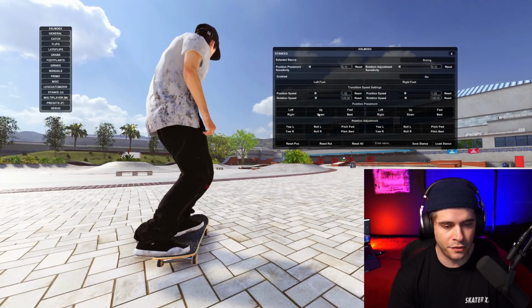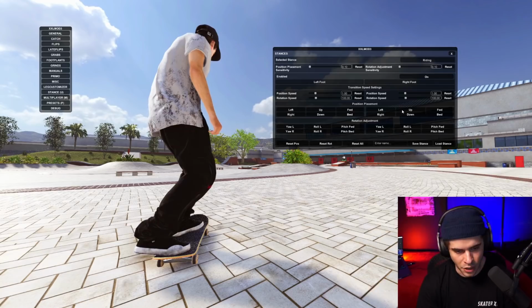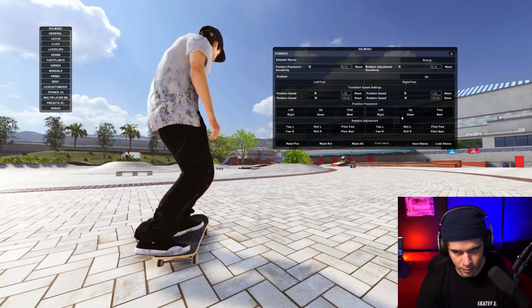If you're having a clipping issue with certain pairs of shoes in the game, this is very useful because you can adjust your feet to be wherever you want so they don't clip. But this is where it gets crazy.